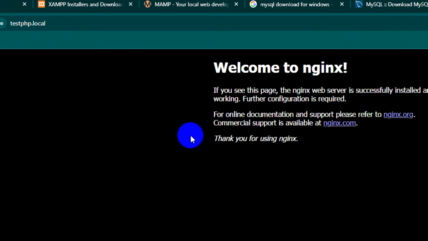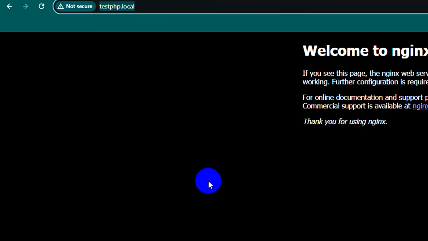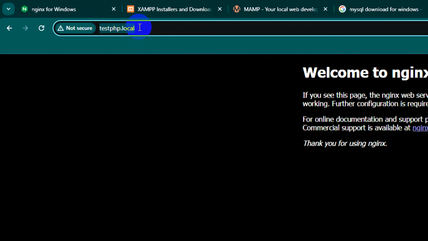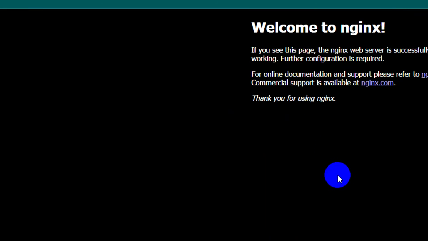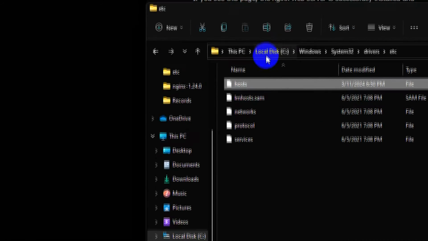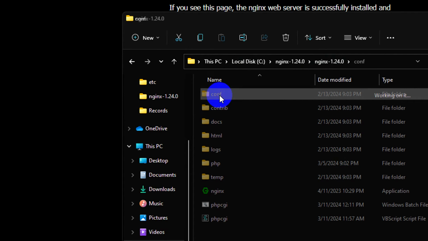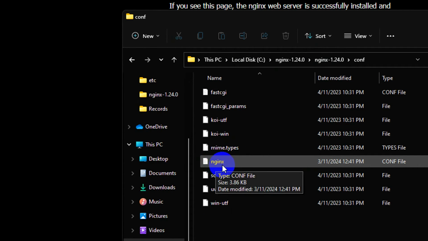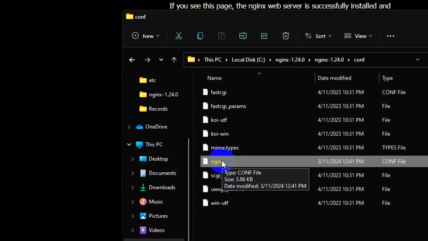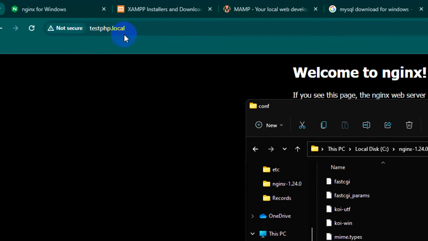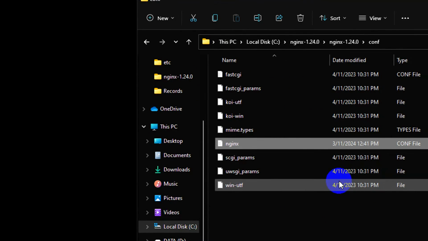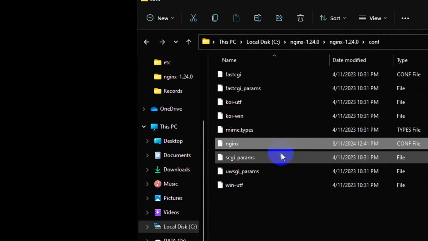It redirects to the default nginx page, because we have not yet told nginx to link the server name to the project or PHP file. How to do that? Let me show you. To do that, we go to the nginx folder again, go inside conf. We will see nginx.conf as a config file. We will need to update this file to tell nginx that this server name should link to the project that you want or the PHP that you want.